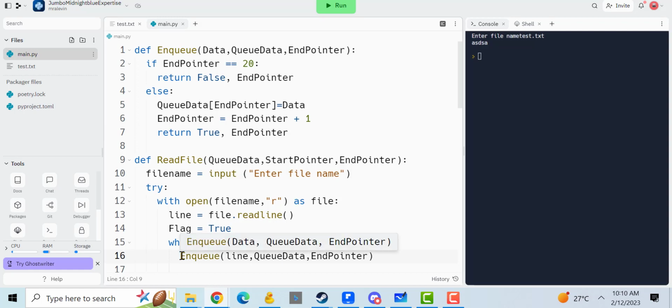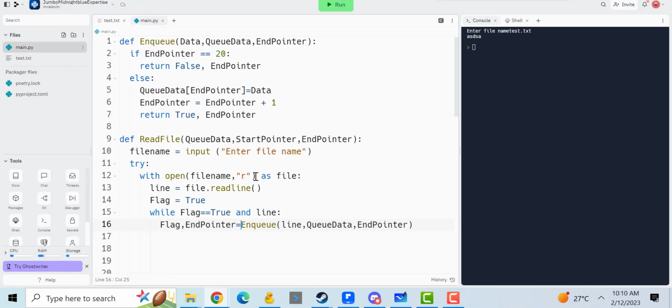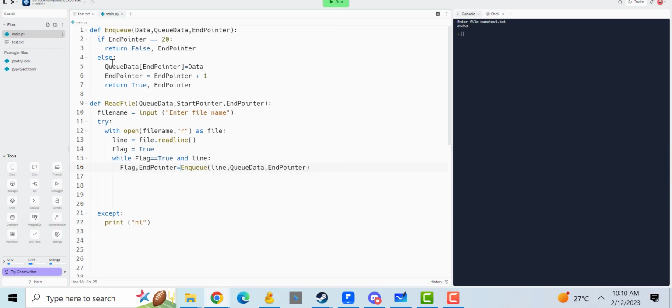So we're going to do result. Actually, we call it flag. So we're going to call it flag, and we're going to have endpointer. So I zoom out. There we go. So if we run through this, let's imagine that our endpoint is 20. It will return false, which means our loop will stop.